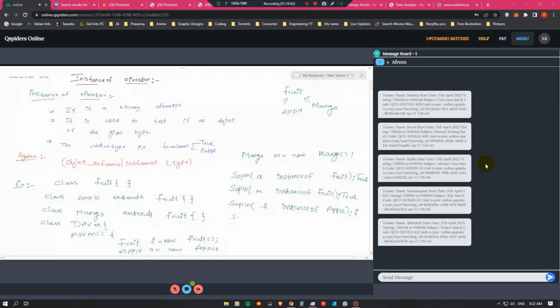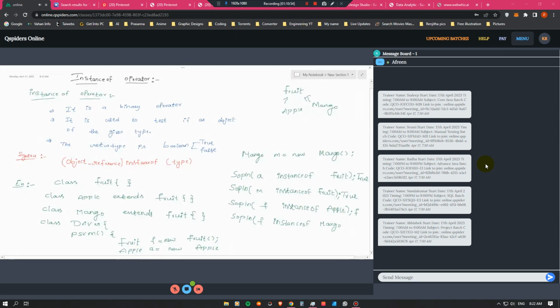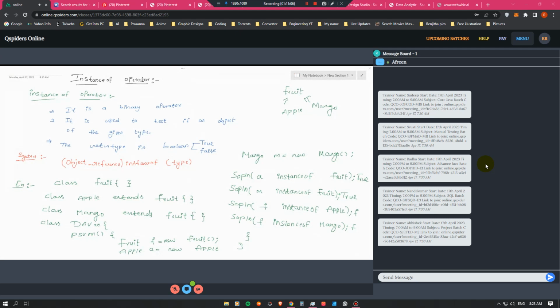The same you can check with mango also. System.out.println of f instanceof Mango. Is fruit a child of mango? No. So we'll get false as output. Clear with this example? Whatever parent or child classes we create, we check through instanceof. First we pass the reference, then the type of that particular class. If you're clear with this, take down this example.